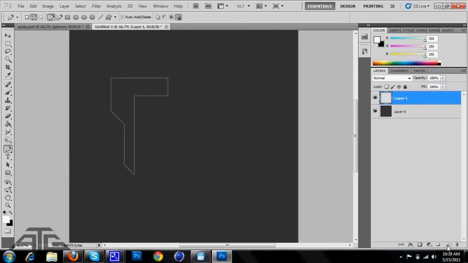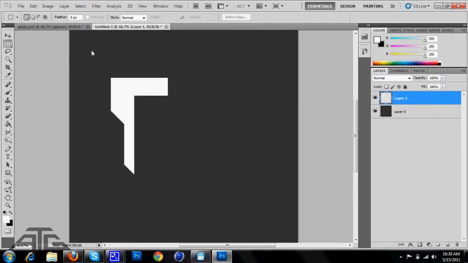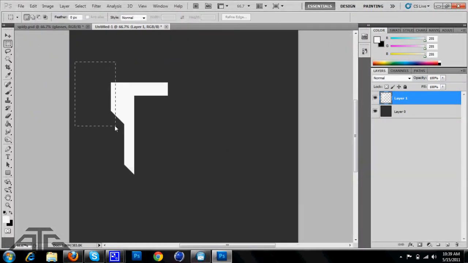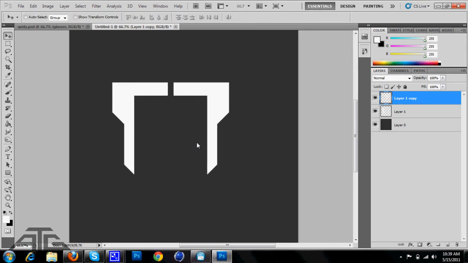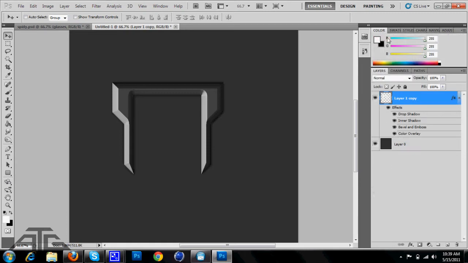Okay, there's my shape. Create a new layer and fill that in with white. Okay. I'm going to duplicate this, flip it horizontal, and combine it so you have one on each side. Okay. Merge those, and now we have a style saved. So, here's right here.